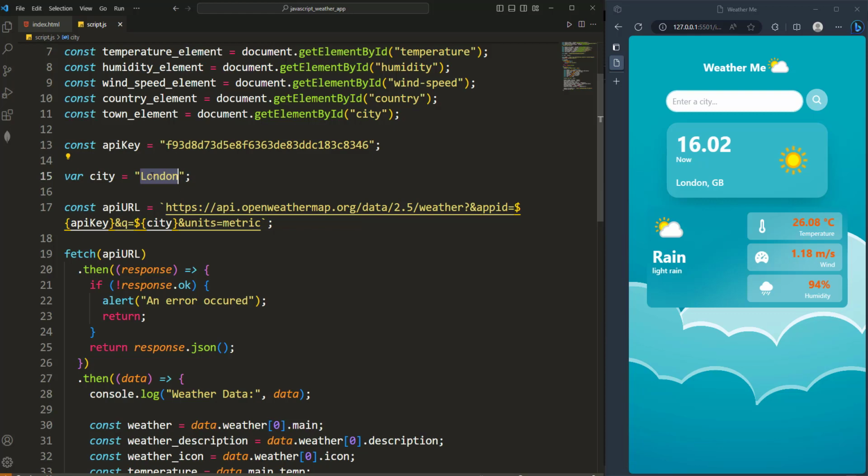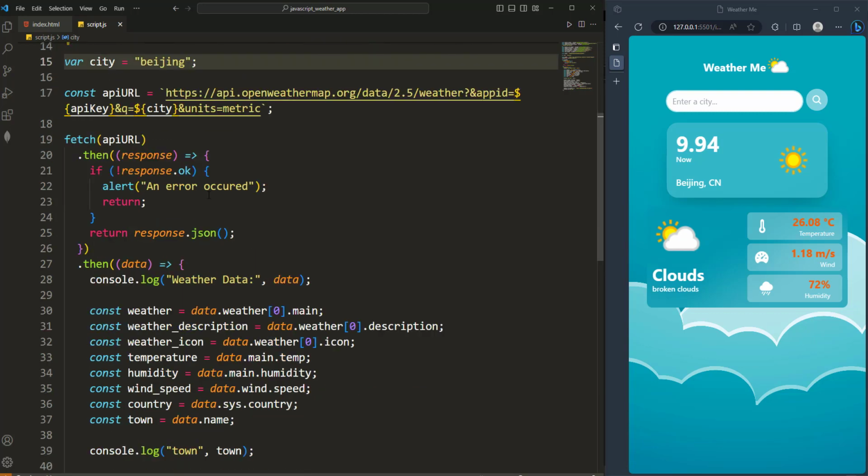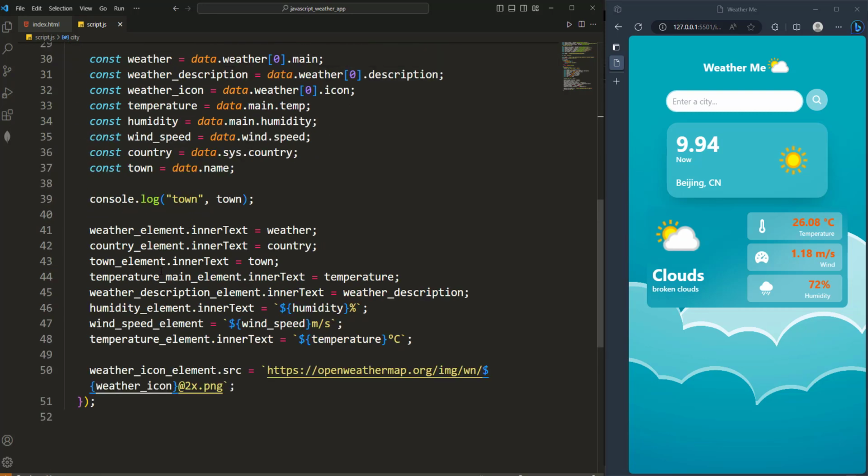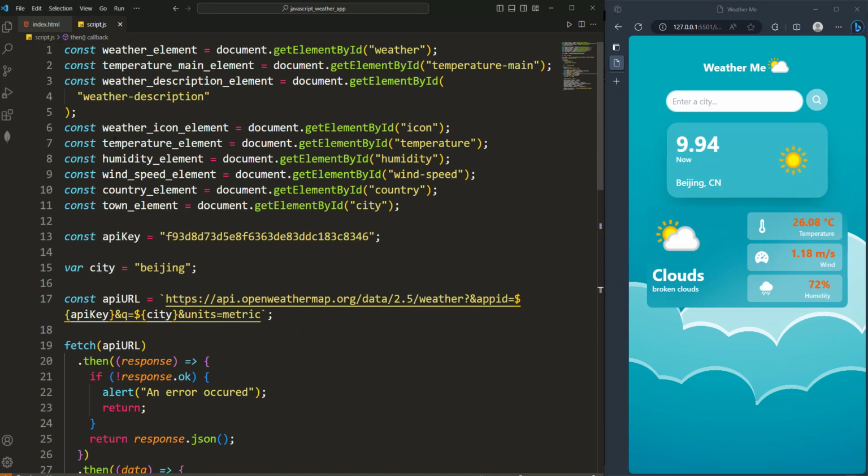Okay. Cairo in Egypt. Lagos, Nigeria. I think our wind speed is also not changing, because it cannot be the same for all of them. Is this some spelling mistake or what? So inner text, temperature element, get element by ID temperature. Humidity element, get element by ID humidity, wind speed.